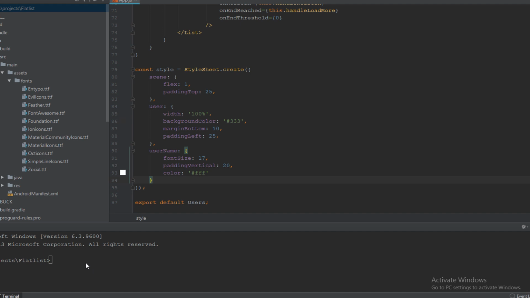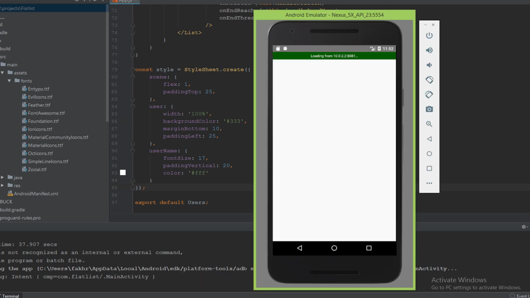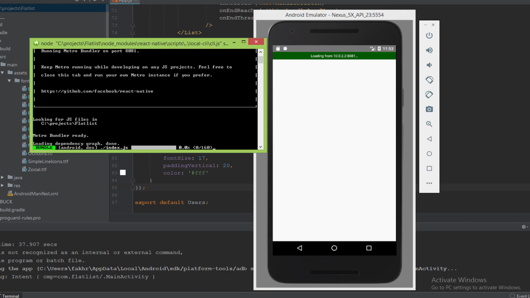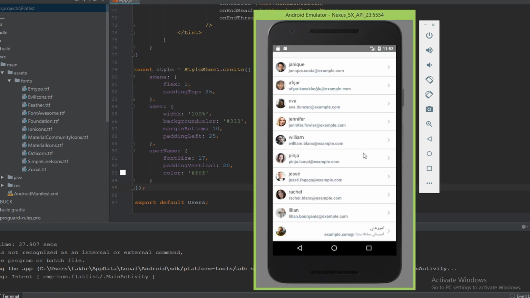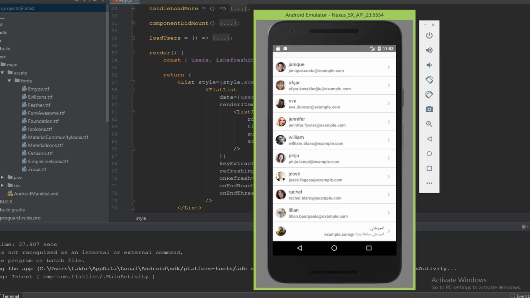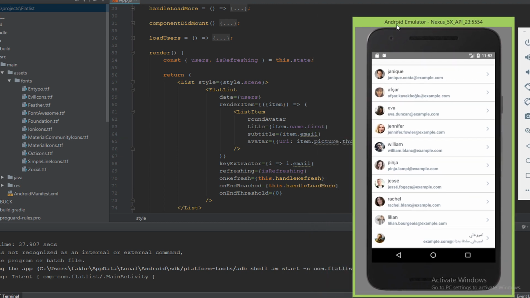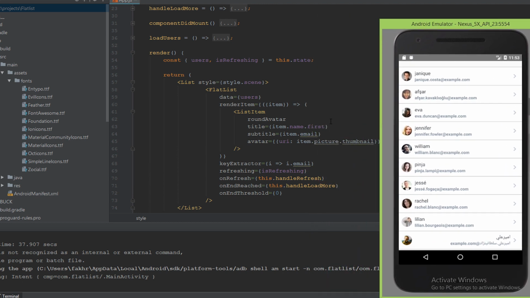Let's now test the example. React Native run Android. Let's open the emulator. Loading. And as you see, this is the list here. This is the avatar, rounded here, the round avatar, and the title here. This is the title, the subtitle here, and the thumbnail here.